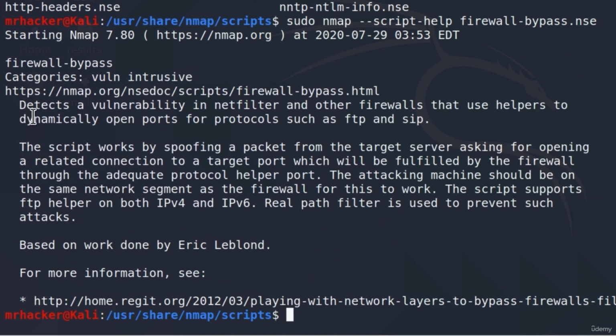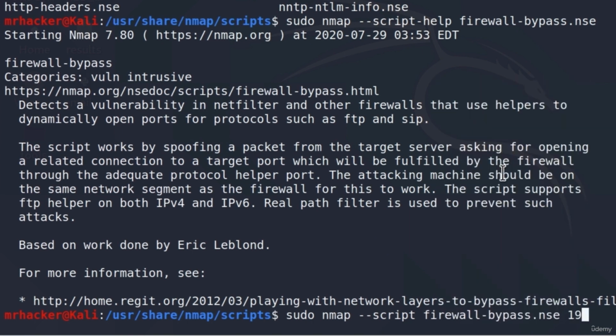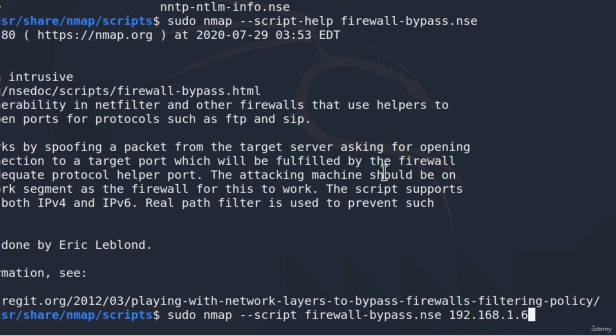It will tell us that this particular script detects a vulnerability in NetFilter and other firewalls that use helpers to dynamically open ports for protocols such as FTP and SIP. Right here it also tells us how the script works. The script works by spoofing a packet from the target server, asking for opening a related connection to a target port. And to run it, in case you want to run it, you can type sudo nmap --script, and it is similar to running the script groups. All we need to do is just paste the name of the script and add the IP address.